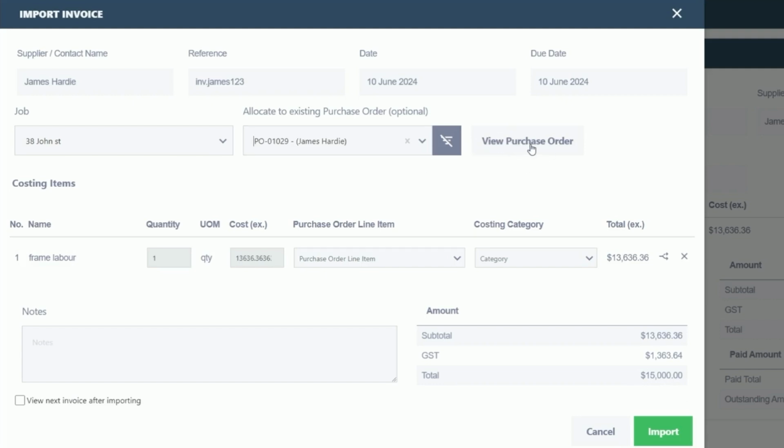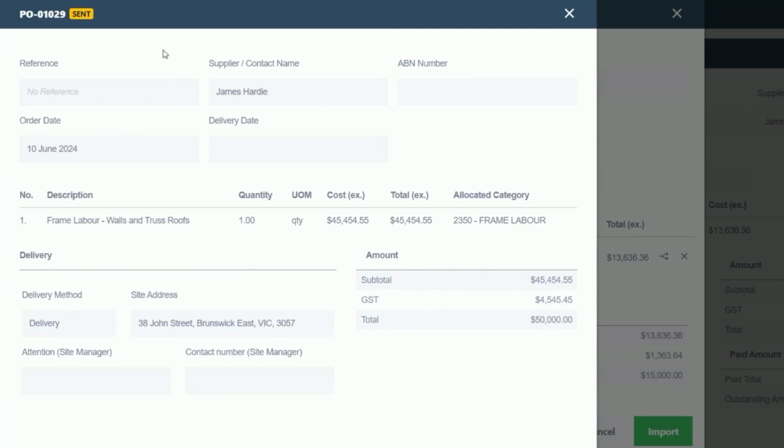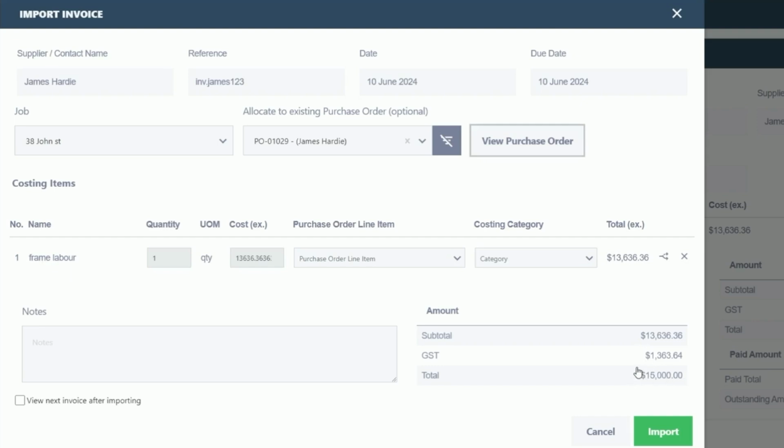So if I click here, view purchase order, you can see that this purchase order I've created is for 50,000. I'm getting billed 15,000 and I'm okay with that. So I can use that as a check measure to say, okay, what have I committed to pay? Or what have I just been billed? And just make sure that I'm happy to pay that based on the committed purchase order cost.